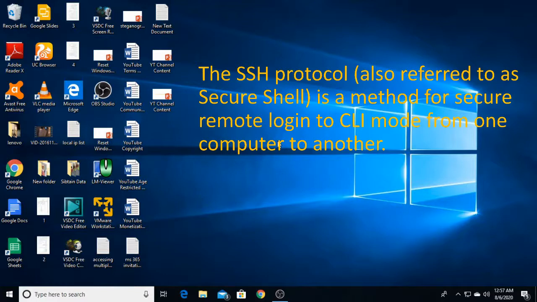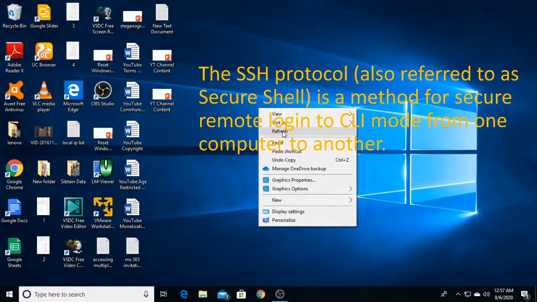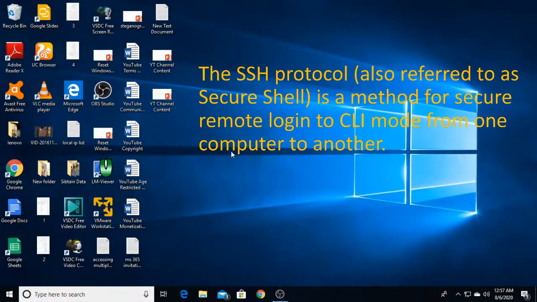In SSH there are two setups. One is the SSH server and the other is the SSH client. The SSH server gives access to the SSH client. In Windows 10 the SSH client is installed by default, and the SSH server we have to install from settings in Windows 10.